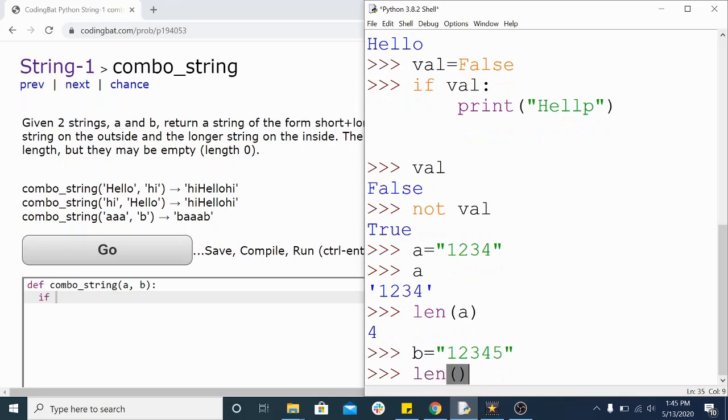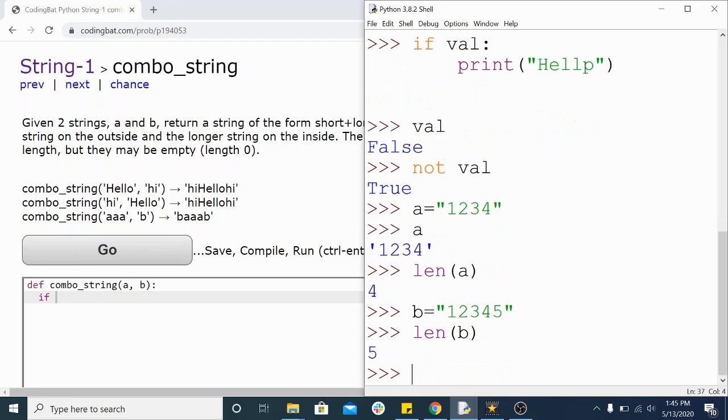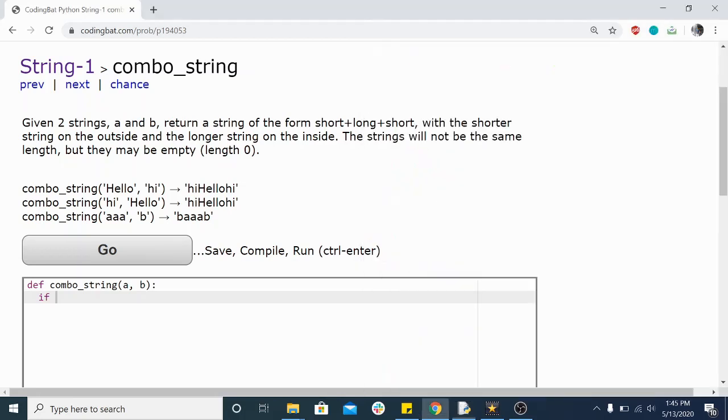And now when I pass b, which has a length of 5, the length function outputs 5. Perfect. So using this logic, I can make my if statement accordingly. So I can say if the length of A is greater than the length of B, so if A is the longer string, well, the output has to be short plus long plus short, so I'm going to return B plus A plus B. Keep in mind that we concatenate strings using the plus operator.